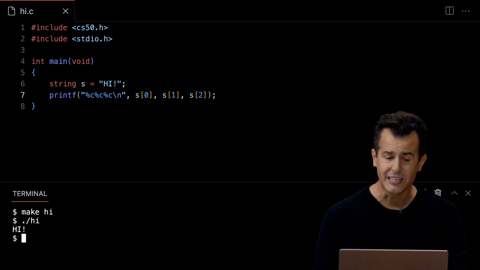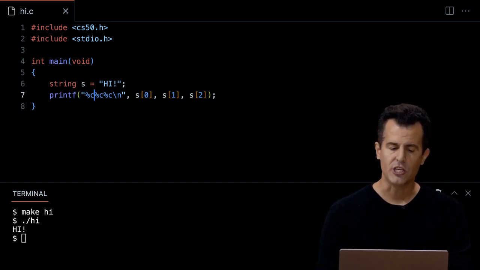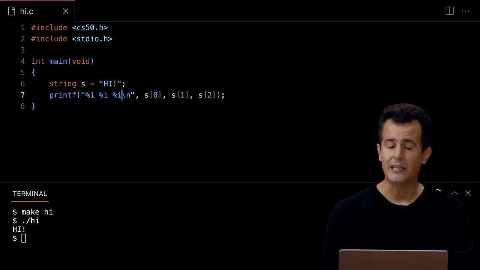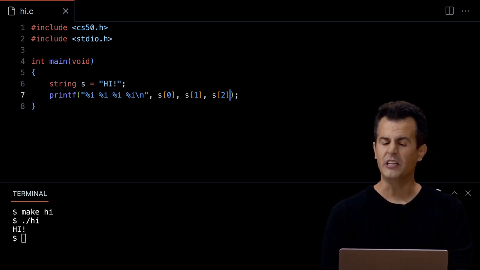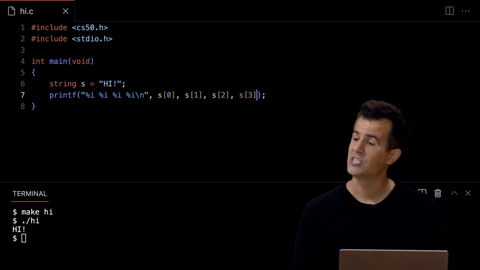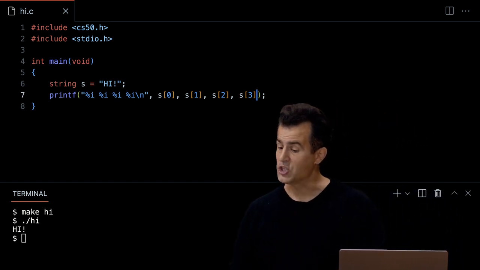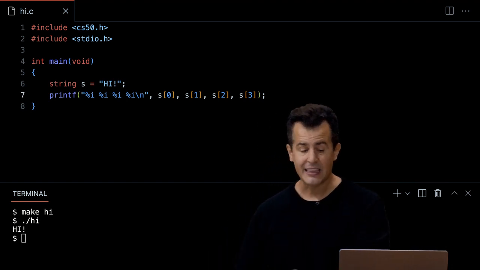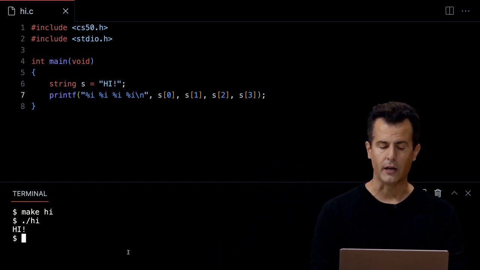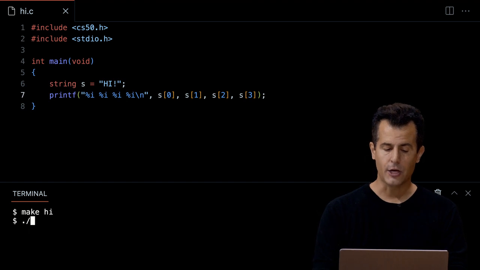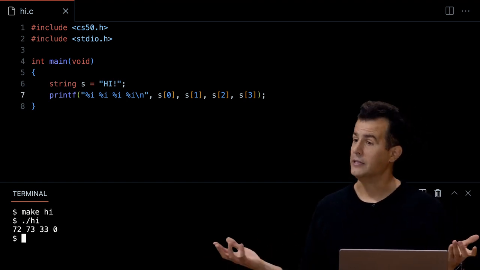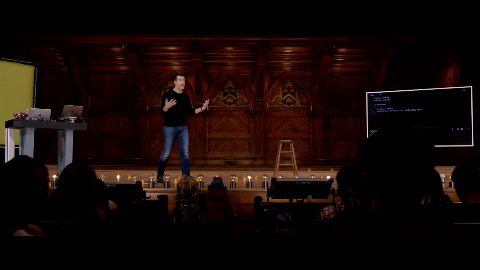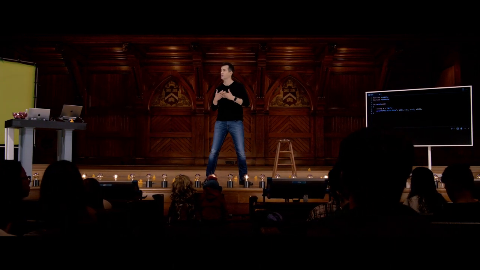And in fact, if you're really curious, let me change these back to %i, and let me add a fourth one, because if I'm really curious now, let's see what's at s[3]. This is the 4th byte, and even though the string itself is hi, I think we can corroborate this whole null thing. Make hi, ./hi, enter, and there it is. You could have done this last week if you really wanted to geek out on strings, but for now, it's just revealing what's going on underneath the hood.